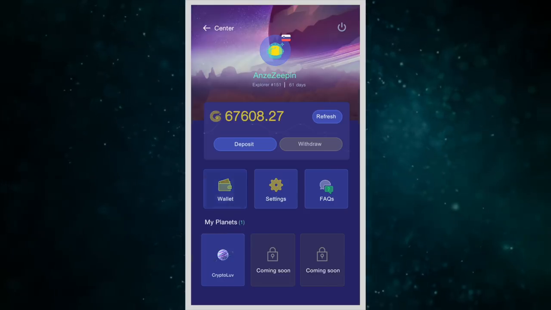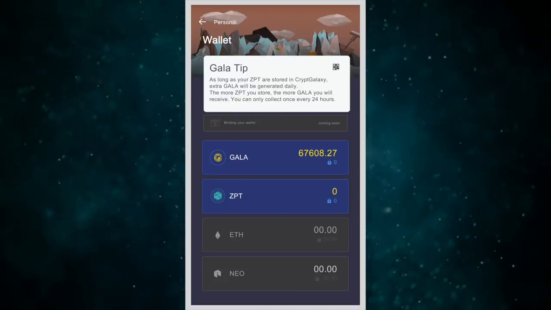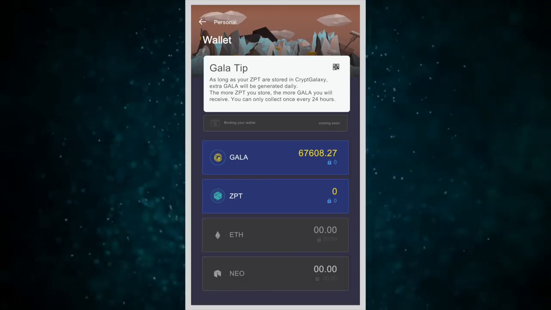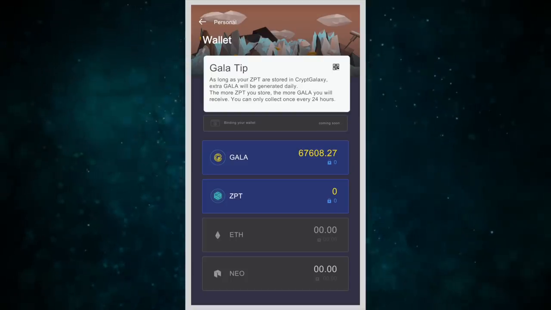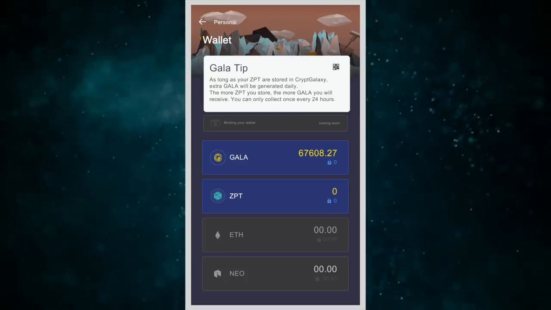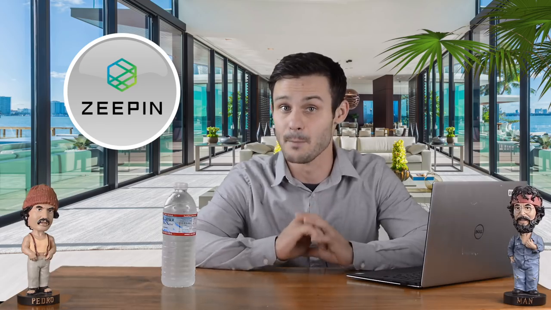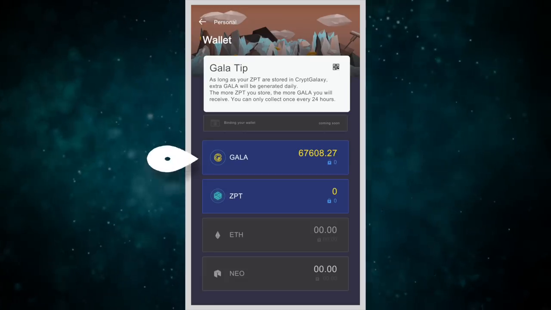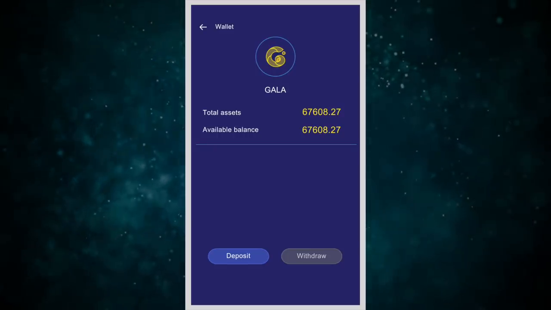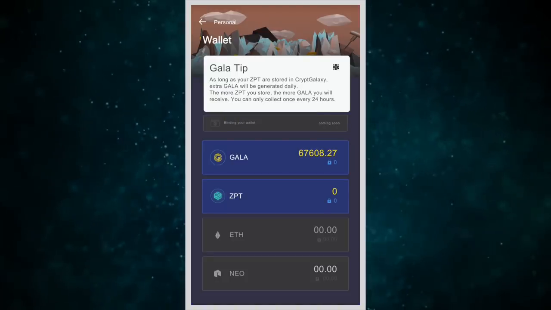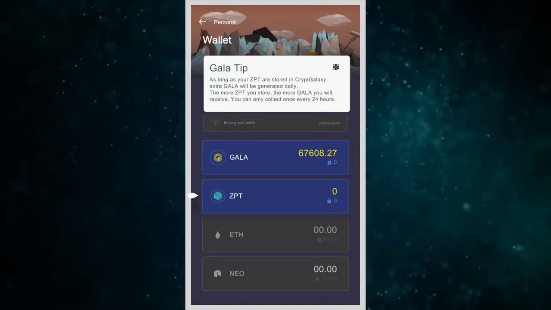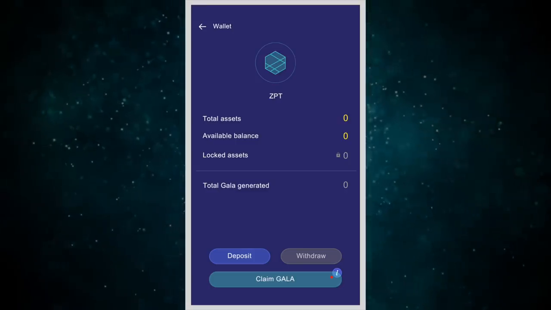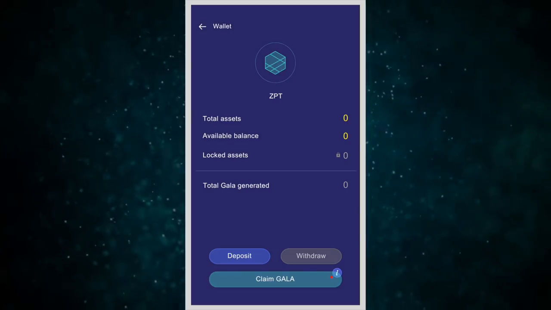Let's click on Wallet. This will take you to your in-game crypto wallet, with the option to store, of course, Gala, but Zeepin as well. Here is another awesome way to earn passive income with Zeepin, by storing your Zeepin in your Crypto Galaxy wallet. You will generate more Gala passively, which you can claim every 24 hours. Clicking on each of the assets gives you a breakdown of the total assets, as well as the option to deposit or withdraw. Withdrawals are coming soon. Clicking on the Zeepin asset, there is also a breakdown and option to withdraw or deposit. But also there is the option to claim your Gala from storing your Zeepin.